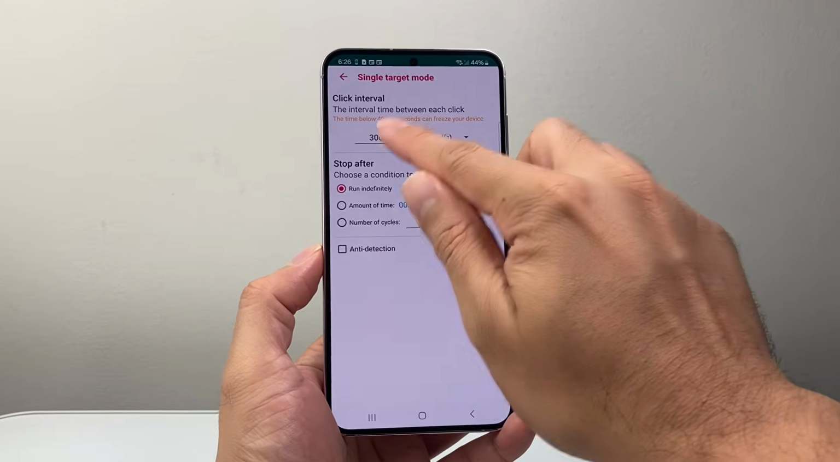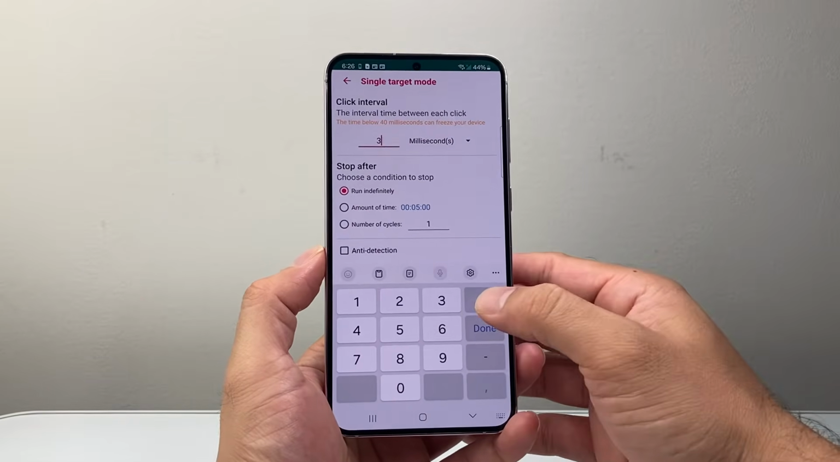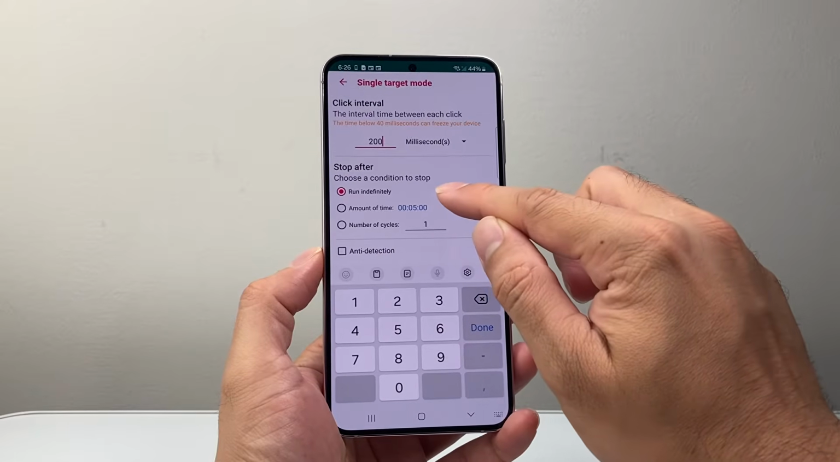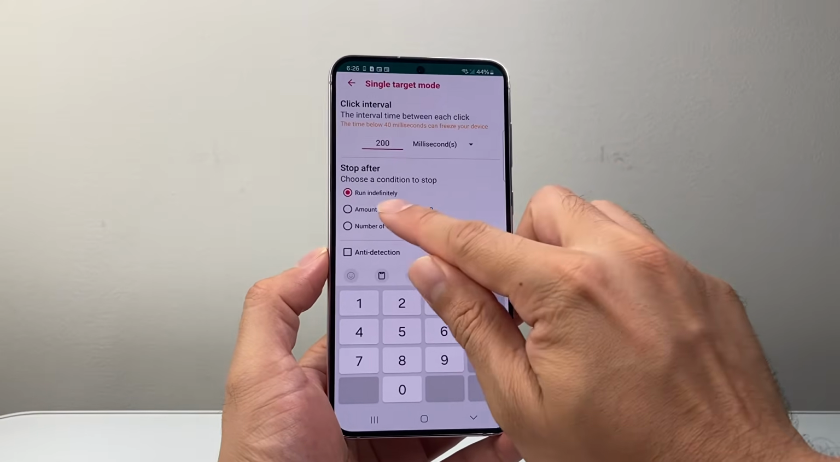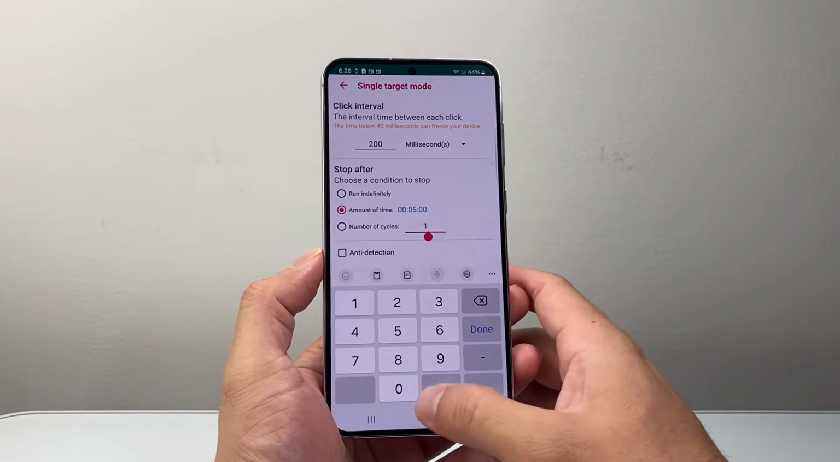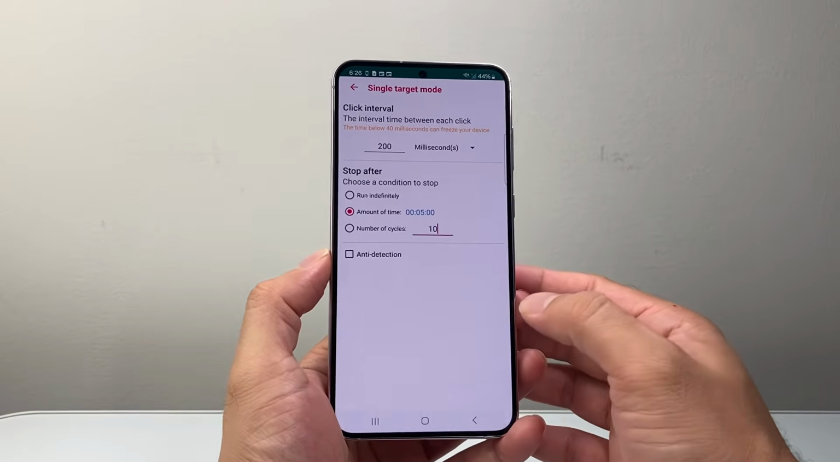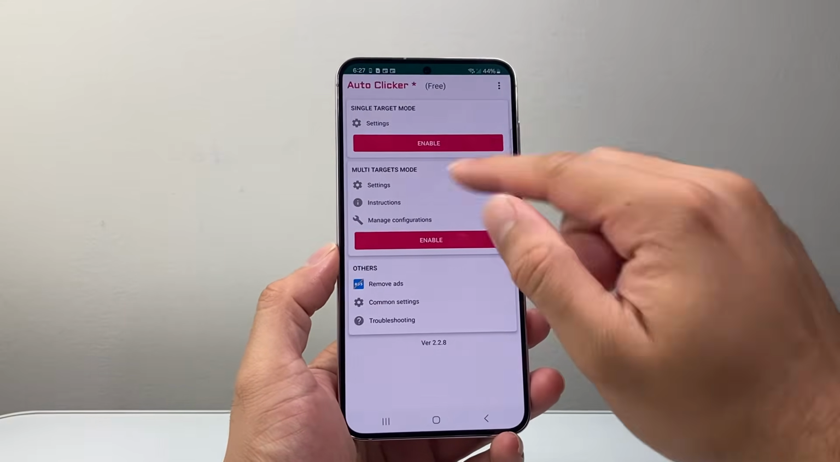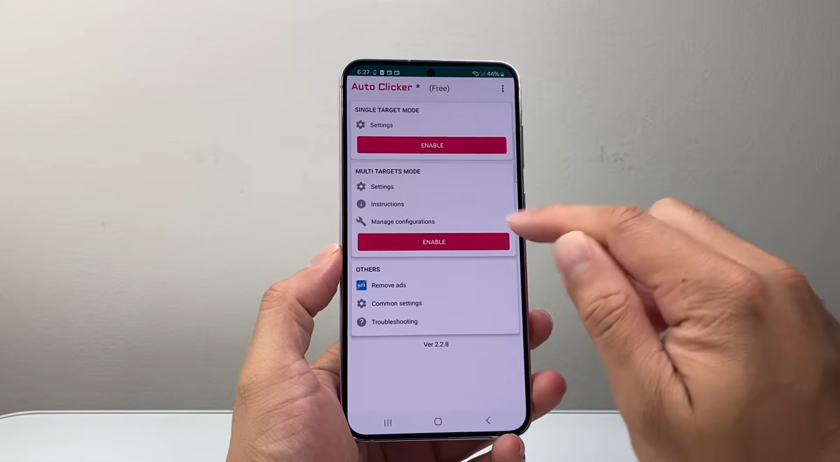For example, if you wanted maybe 200 instead of 300, and how long you want it to run, indefinitely or a specific time, and how many cycles you want it to do. You can specify any number of cycles, and any other settings as well. Once you adjust all this, you're ready to go.